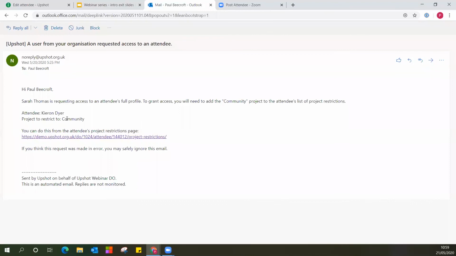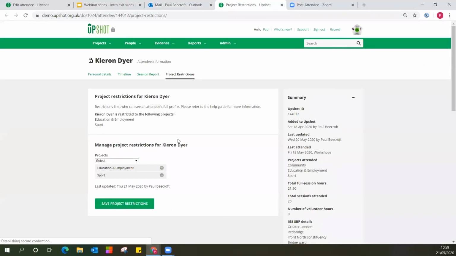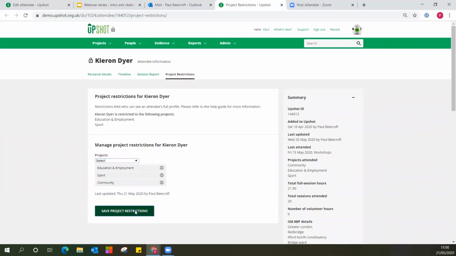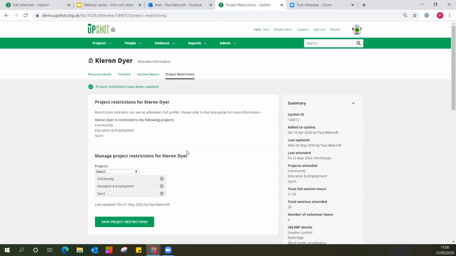Again, it's reiterated here. And what you'll notice here is that I can click on this link, it takes me straight to the relevant page. I can make that change, so grant access to the community project and say save project restrictions. And now when Sarah logs in, she'll be able to see Kieran's full details and run those reports.